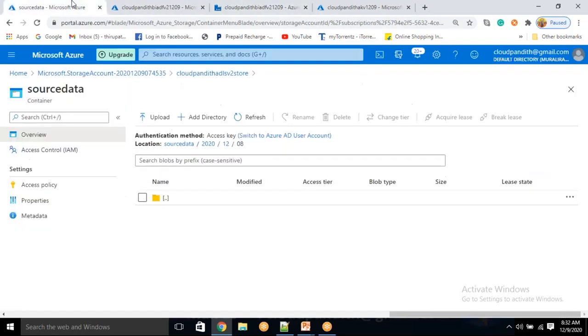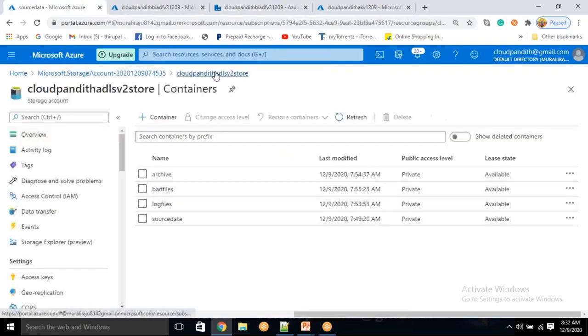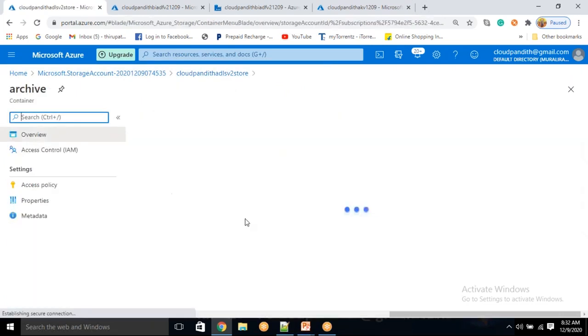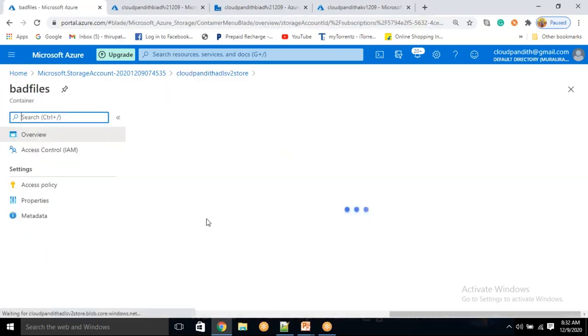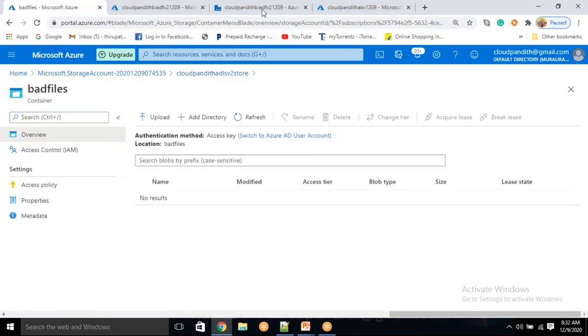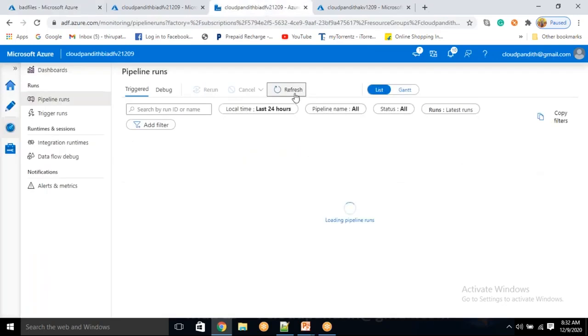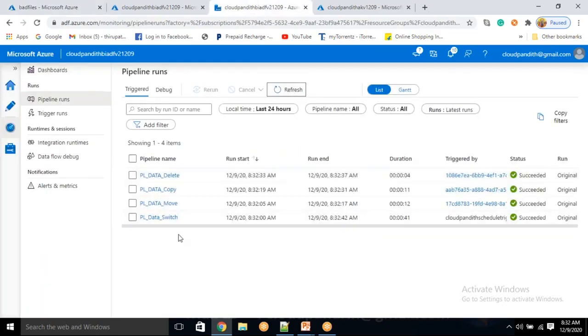Next it is copying. Go here, check archive. I think already it's copied. Yes, it is copied. Now go back to your bad files. It should delete. It is already deleted. So your pipeline has succeeded already. Refresh it. See, everything is succeeding. Okay, first move, copy, delete. Okay. Now let's come back.